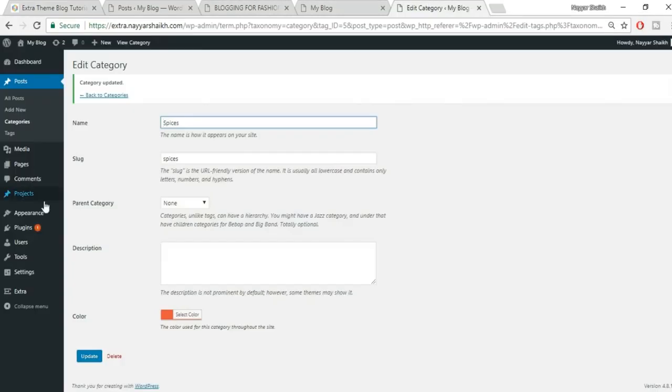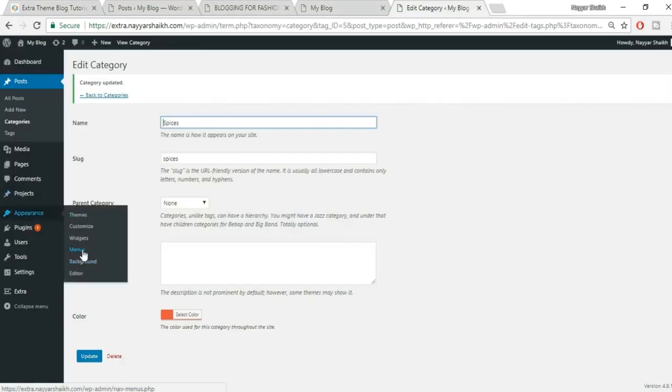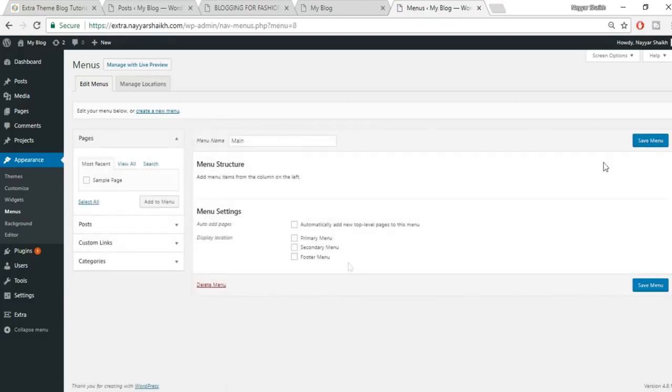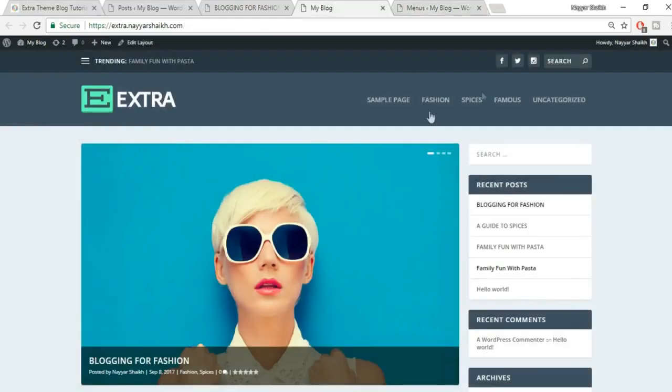Again, come back to your dashboard. Hover appearances, you will see menus. So click on menus. Now you can name this anything. For example, I basically name main or main menu. Now click on create menu. And make sure the primary menu is selected. Only then this thing will come over here.